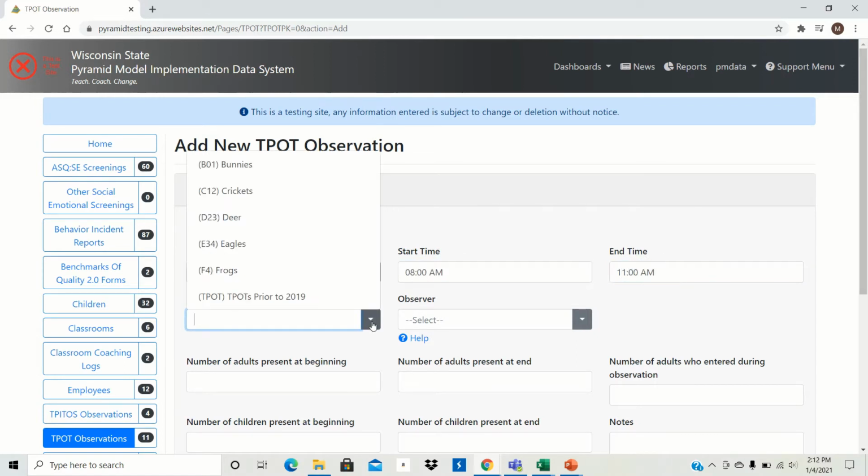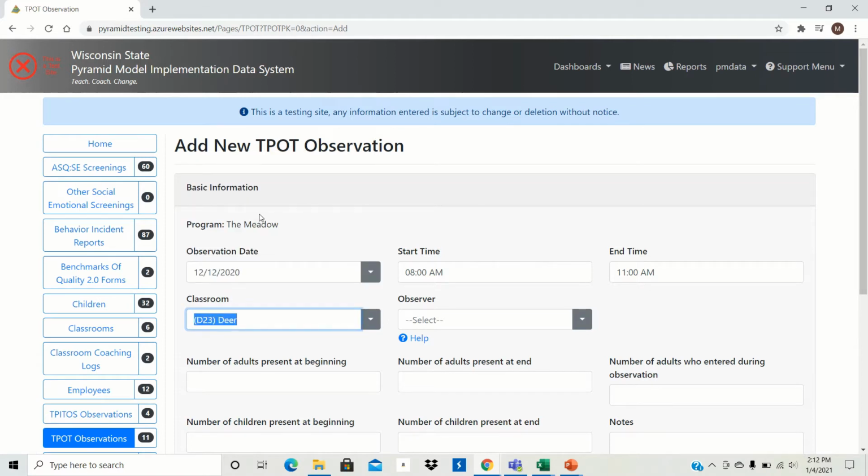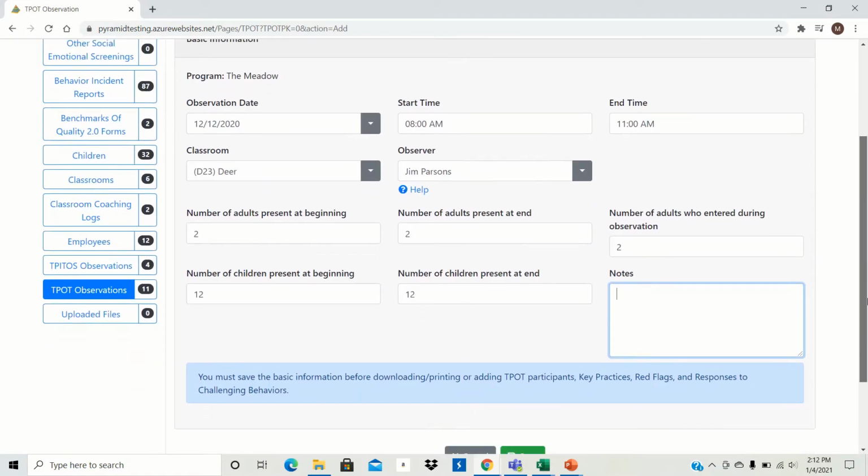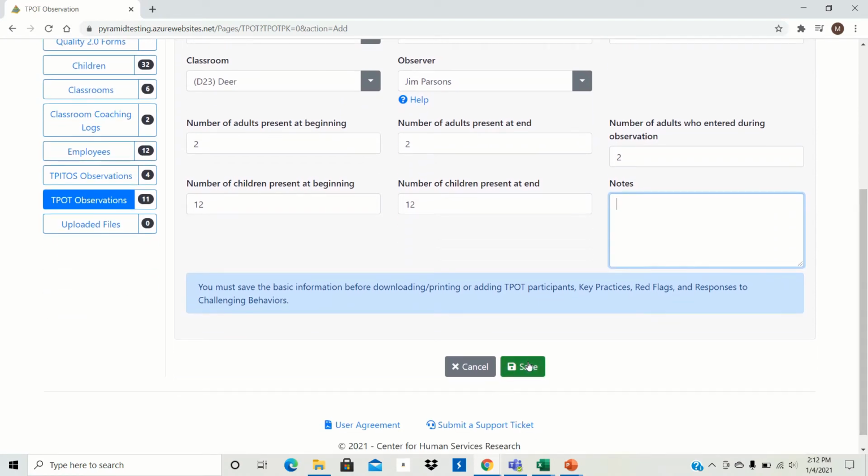The next section is classroom, and this is why it's so important to set up your classrooms and employees first, because this is all based off of a drop-down menu. So you're going to select the classroom that the observation was done in, as well as the observer. And then you're going to go ahead and enter number of adults present at the beginning and at the end, and anyone who entered in the middle, and the number of children present at the beginning and the end. After you have all that basic information in, go ahead and save it.